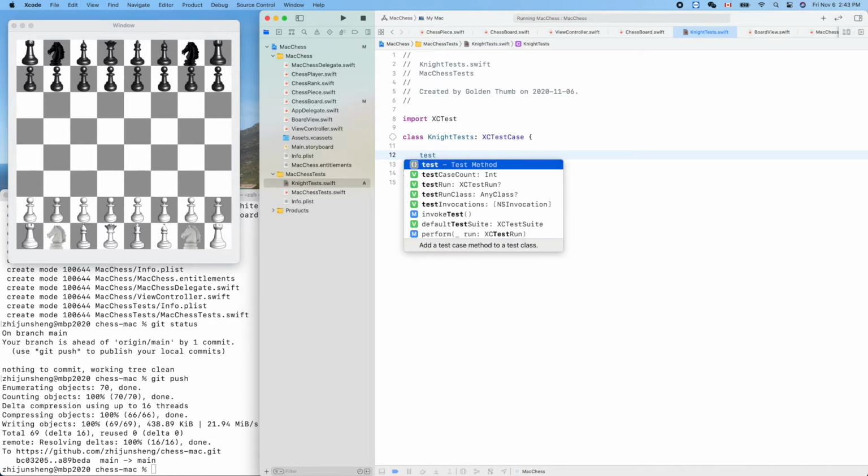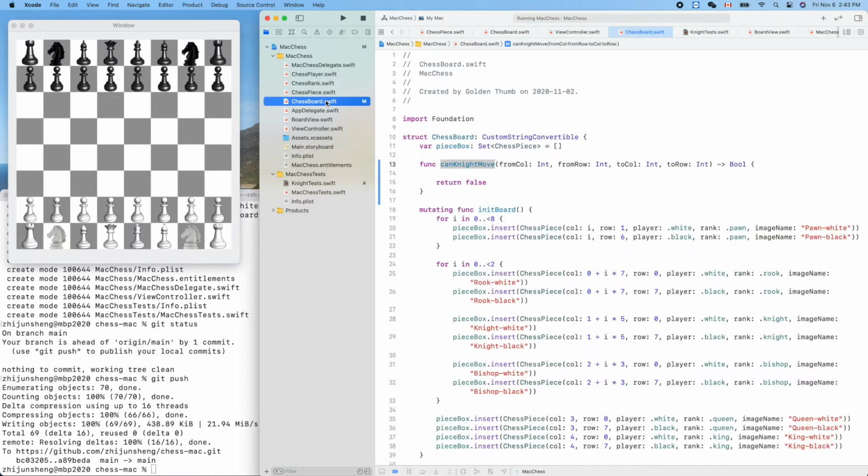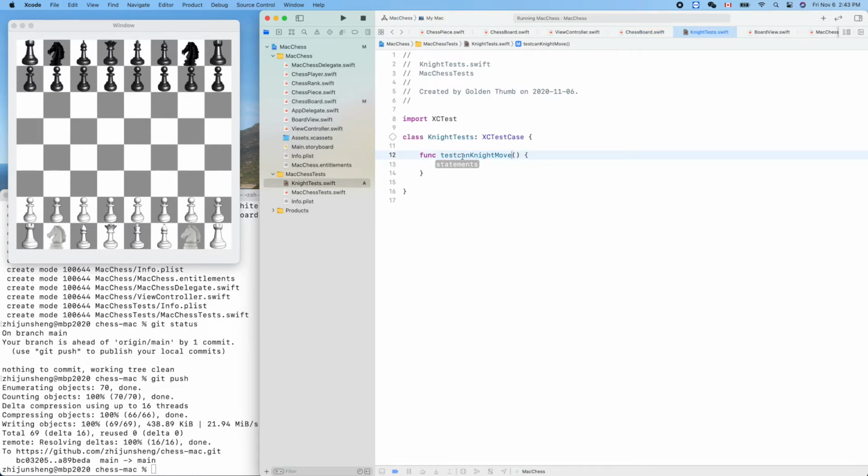Like test, enter, test. Let's use the function name we are trying to test. We can make a copy of that, go back here and paste. Based on our naming convention, it's called camel case, where the first letter of each word is capitalized. Now how can we test that?